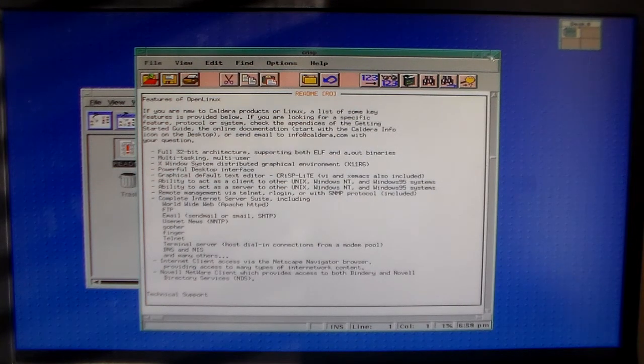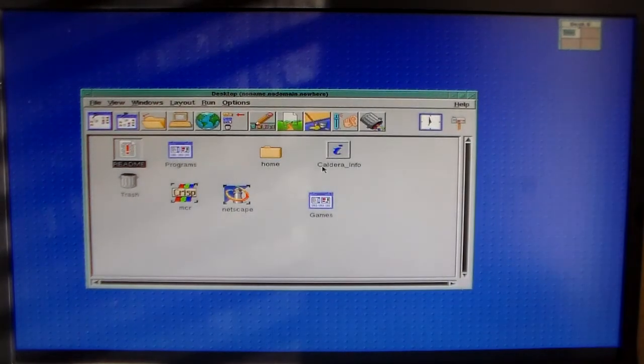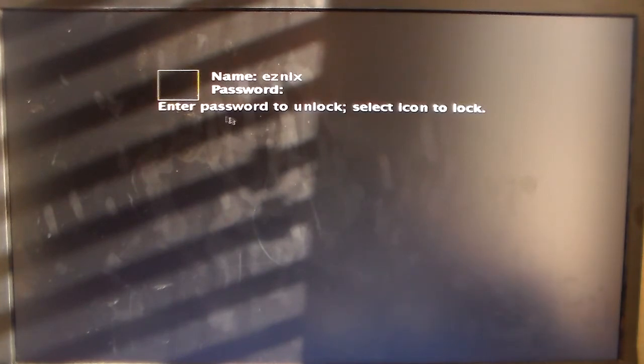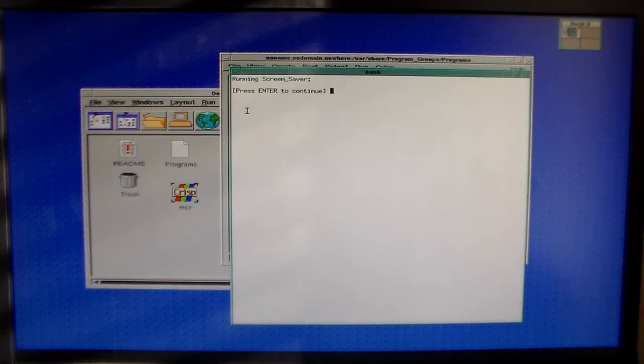Okay. We have a programs group, and in our programs we have floppy access, link here, screensaver. Guess that activates the screensaver. Oh, enter password. There we go. Cool.